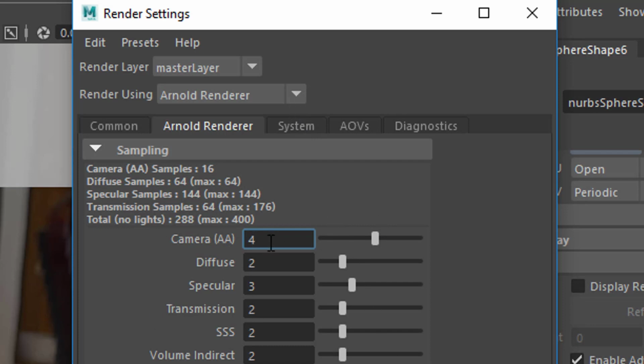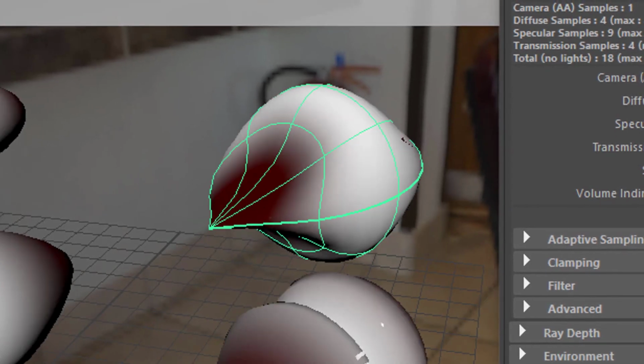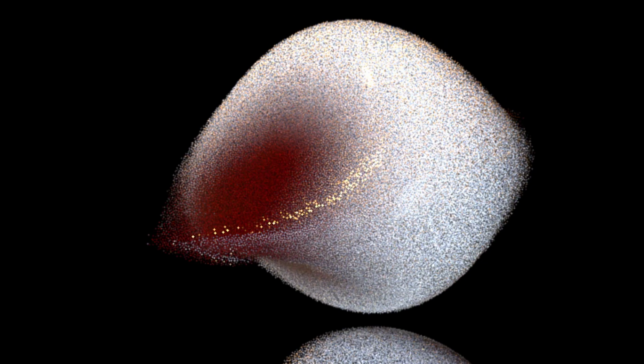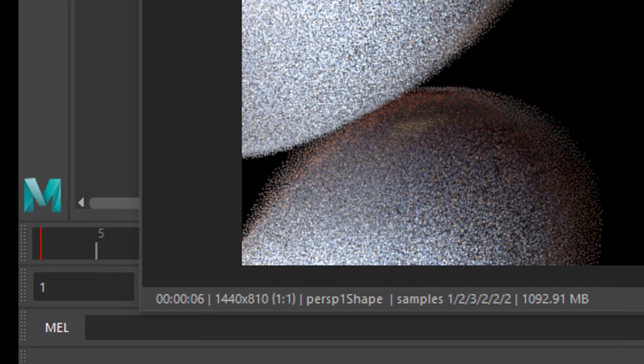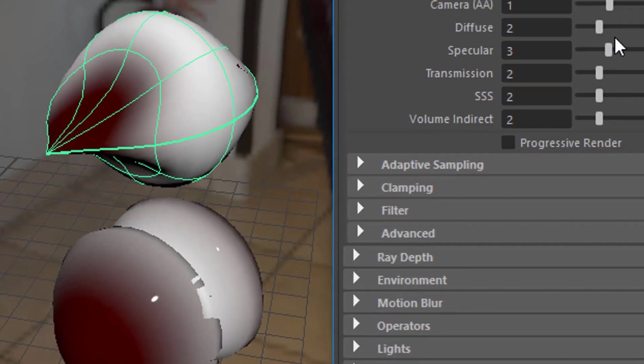So that's what I did with the camera anti-aliasing. And I'll show you what happens if I reduce this value to 1. Instead of 4, we have 1 now. Now let me render this previous look again. You see it's finished rendering in 6 seconds and it's all very grainy. That's the value of 1 here.